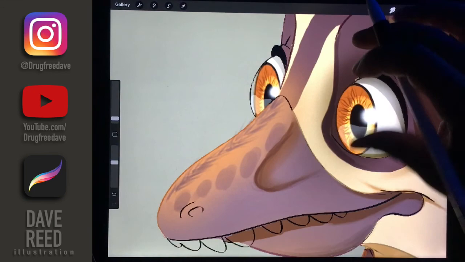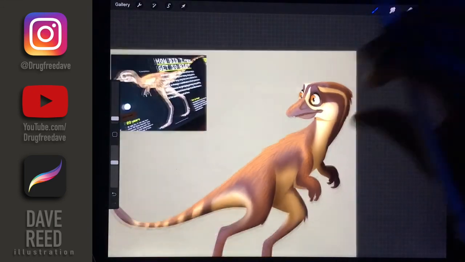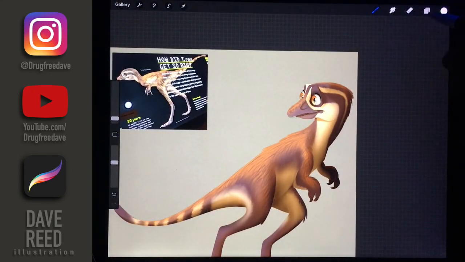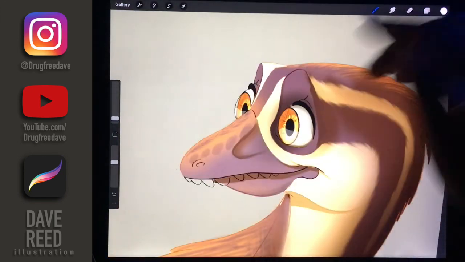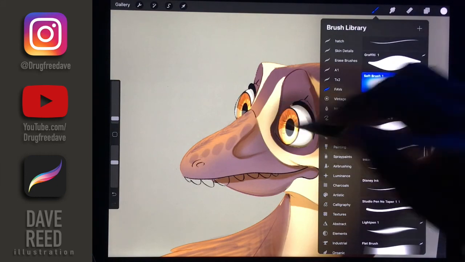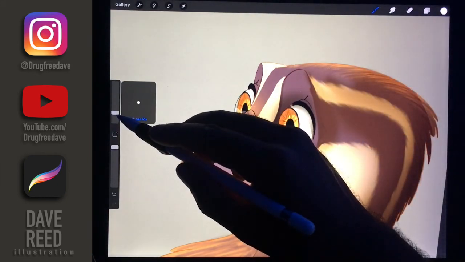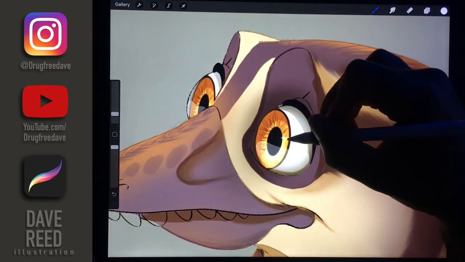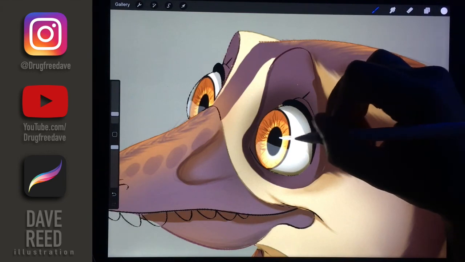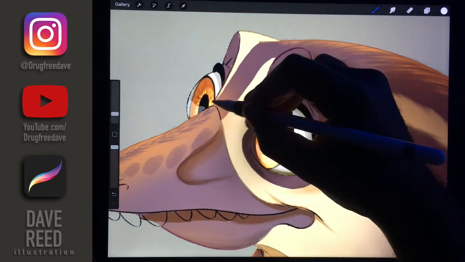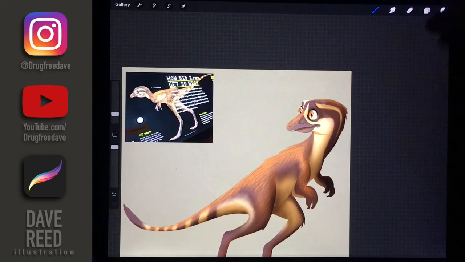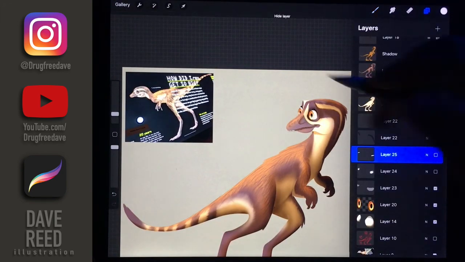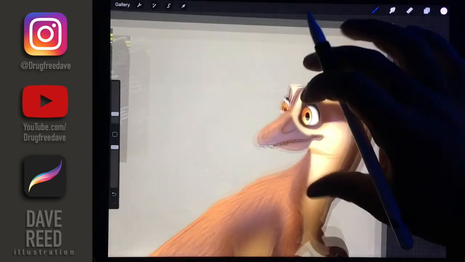So this is obviously with the soft airbrush. That actually looks really good. So we'll save that. You can do the old streak. Which usually looks pretty good. So you have the streak there. We'll save that too. And we'll make another layer.